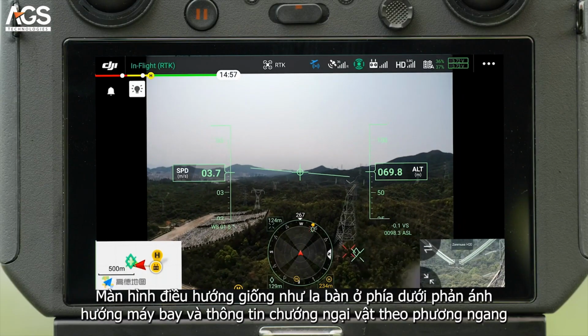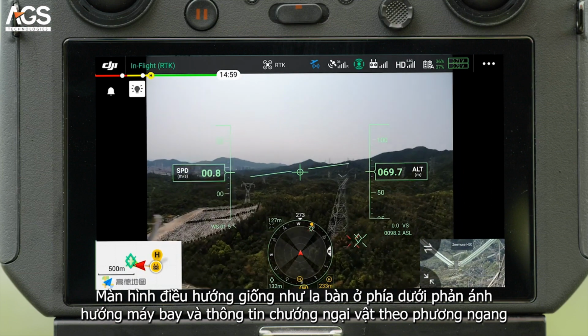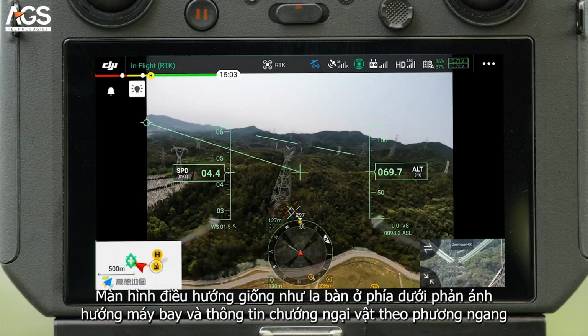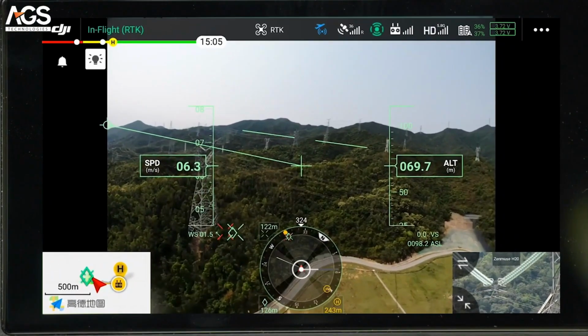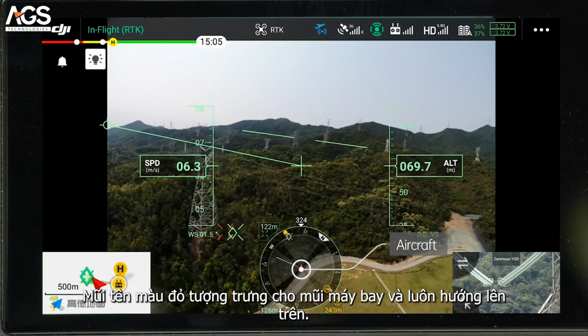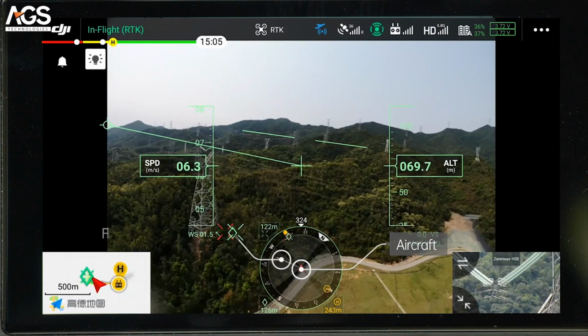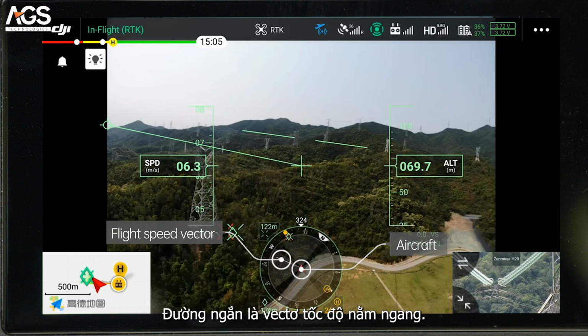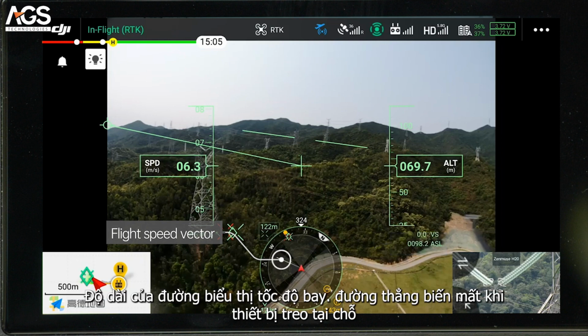The compass-like navigation display at the bottom reflects aircraft orientation and horizontal obstacle information. The red arrow represents the aircraft nose and is always pointing upward. The short line is the horizontal speed vector. It points at the current flight direction. Length of the line indicates flight speed. The line disappears when the aircraft hovers.